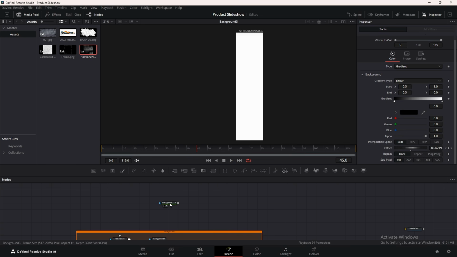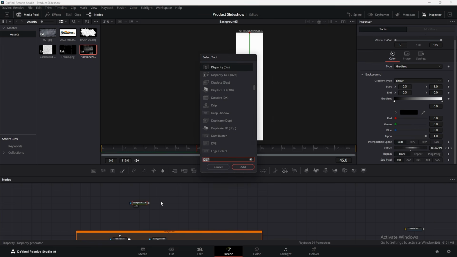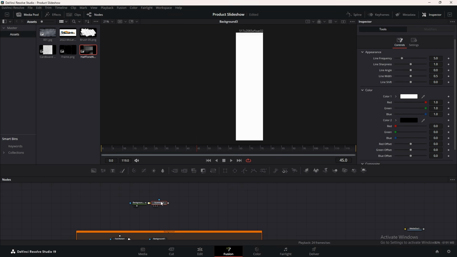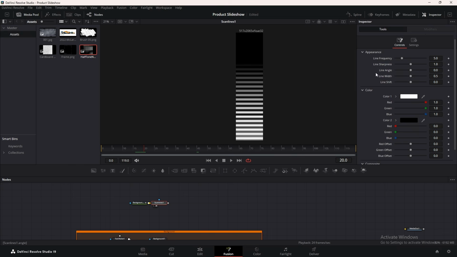To add an extra layer of texture, we're going to include a scan lines effect. With the background node selected, press Ctrl+Space to open the node search and find the scan lines node. Once added, preview the effect by pressing 2. If you need a better view of the texture, switch the viewer to the gray channel. In the inspector, adjust the scan line settings. Try increasing the sharpness and adding more lines.